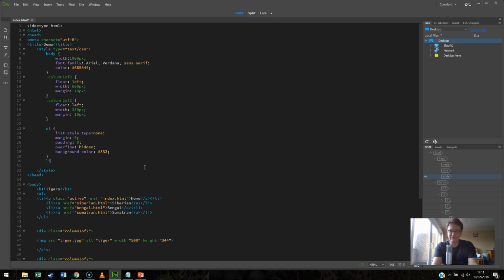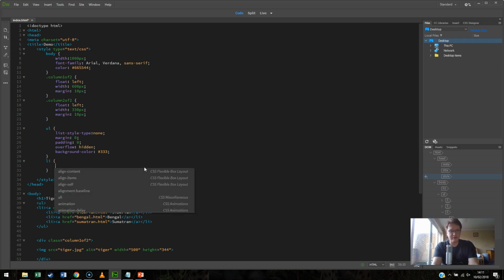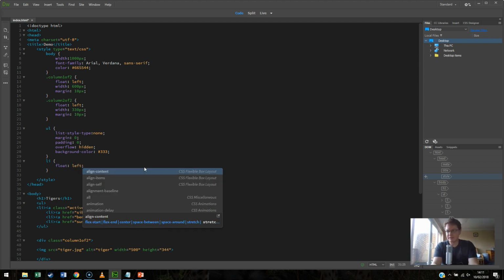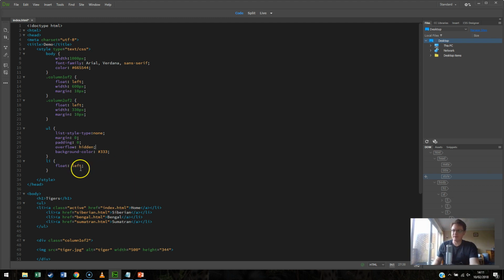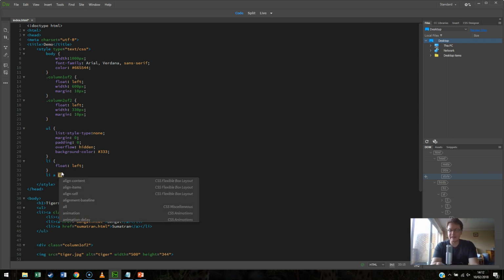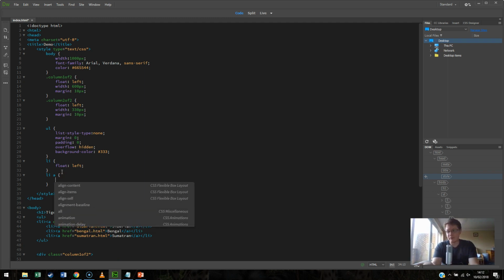Now I'm going to specify the list element, and I'm just going to float this to the left. I won't do anything in particular just yet. And then I'm going to apply to the list element, which has the anchor tag, which if you look literally below this box, you can see all of these list elements also have the anchor tag within them.